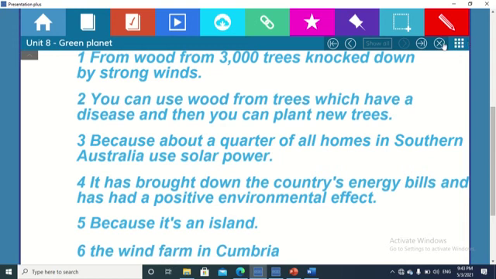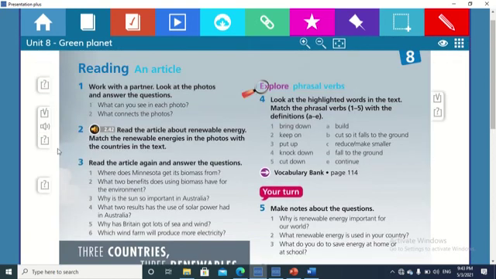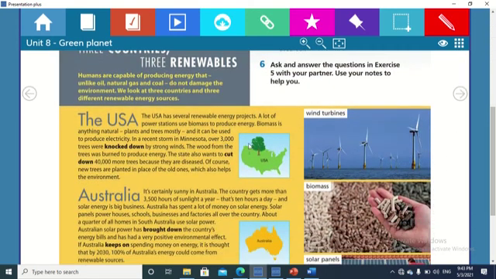Okay, what about number 4? After we have finished with the comprehension questions, we started with pre-reading, then we read the text, and then we discussed the text. Now we move to phrasal verbs. Inside the text we have some highlighted words. Match the phrasal verbs with definitions. So here we have 5 highlighted verbs, of course, in different tenses.